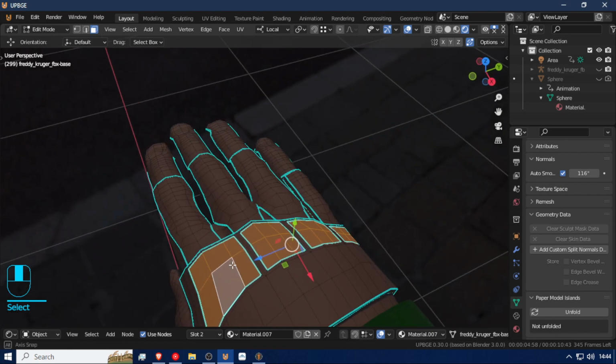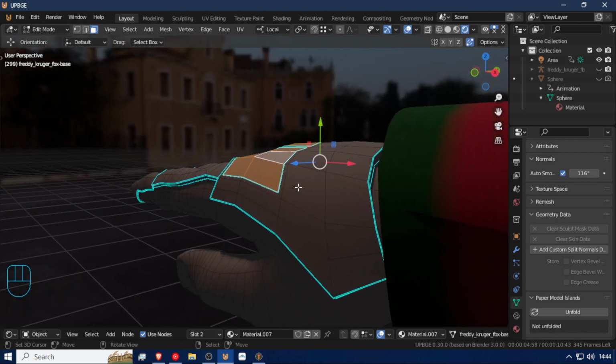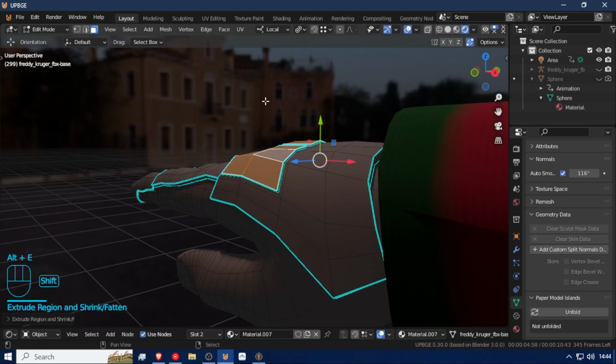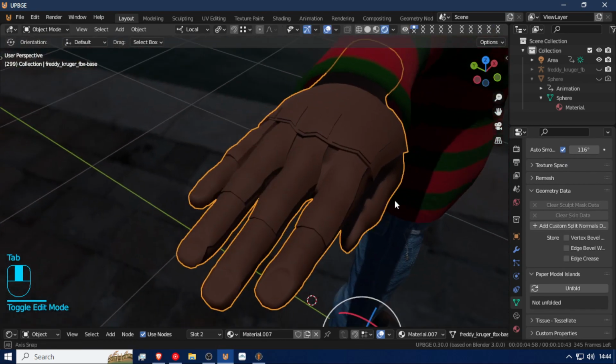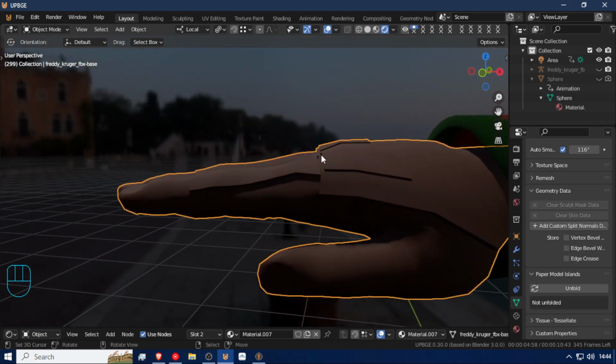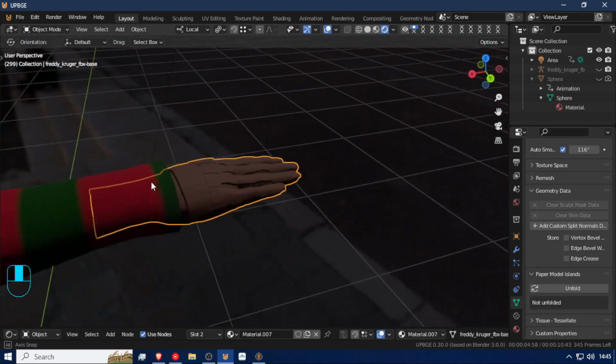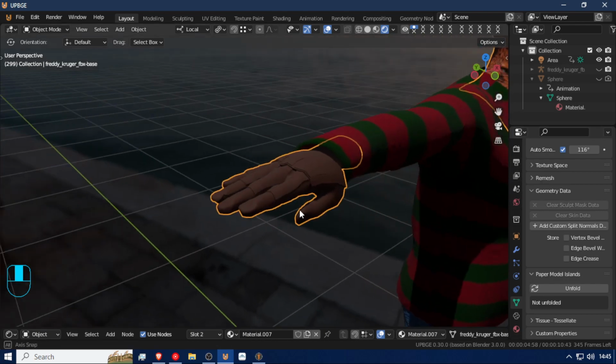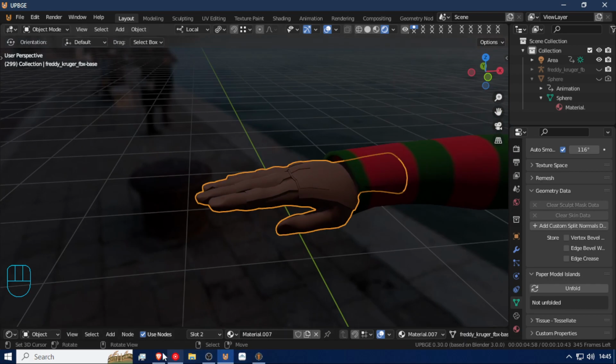Now we don't want to extrude these as the same thing, so what I'm gonna do is I'm gonna set this from median point to individual origins. That's the first thing. Then I'm gonna press Alt E and along normals, and you get something like this. Okay, so that's the first part of the glove basically done, and it's all on the same vertex groups as the hand. Perfect. Now, what are we gonna need next?